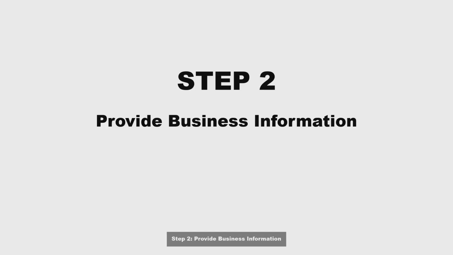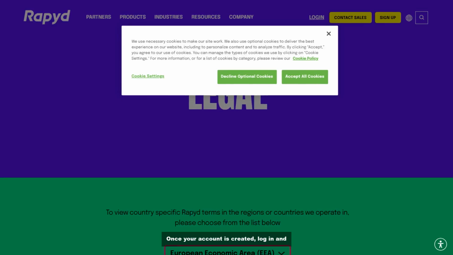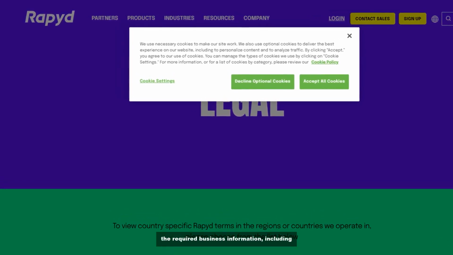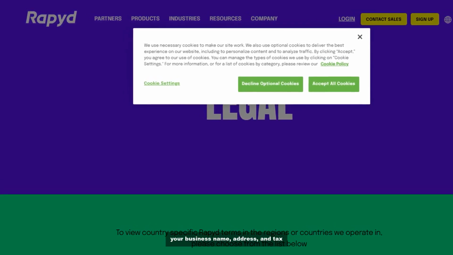Step 2. Provide business information. Once your account is created, log in and navigate to the account settings. Fill out the required business information, including your business name, address, and tax identification number.